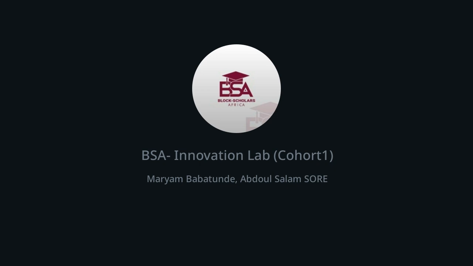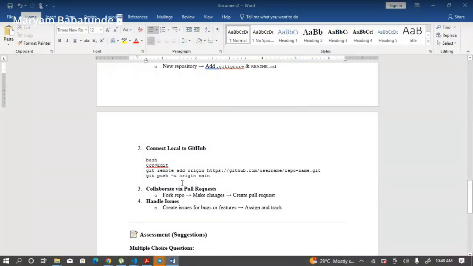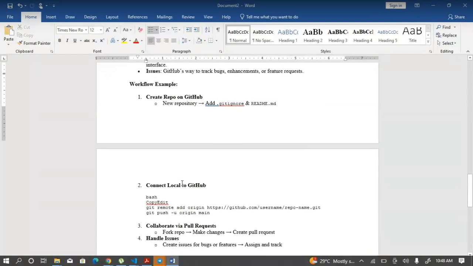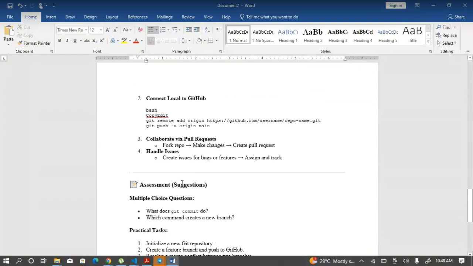So now we have handle issues. Remember, we talked about issues, right? We said an issue is a way to track your bugs, enhancements or feature requests. Handle issues: just create issues for bugs or features.